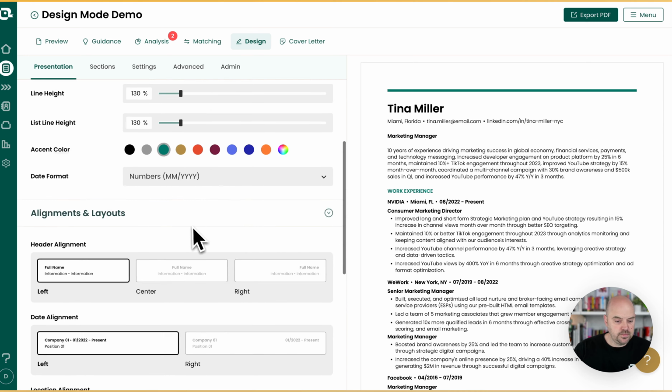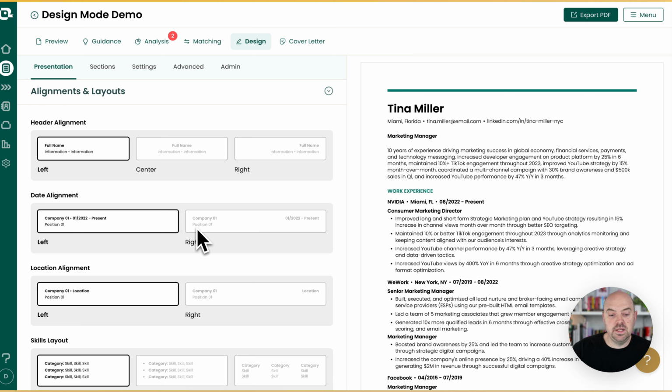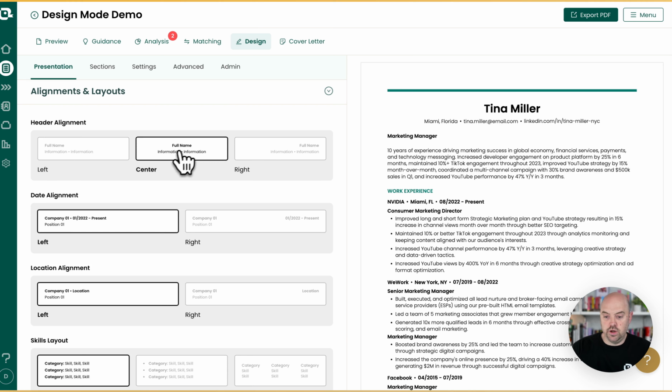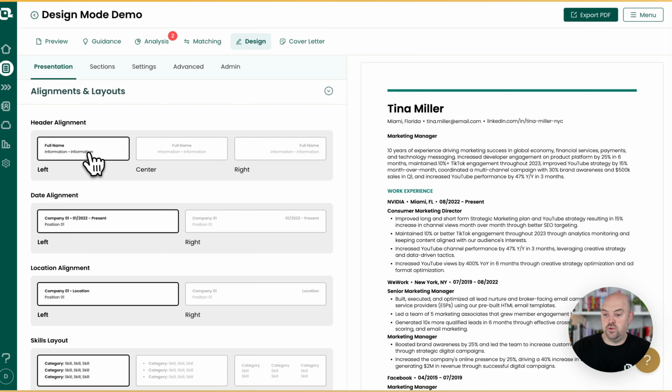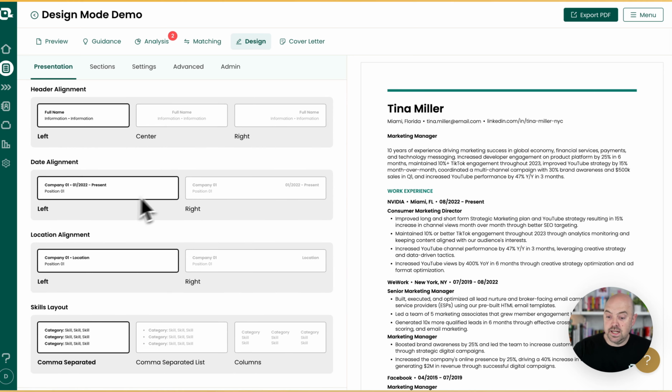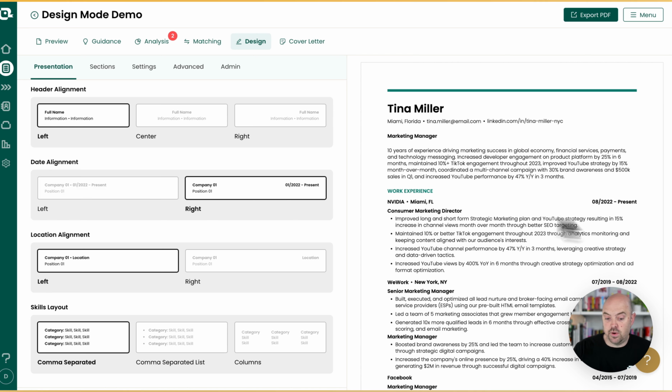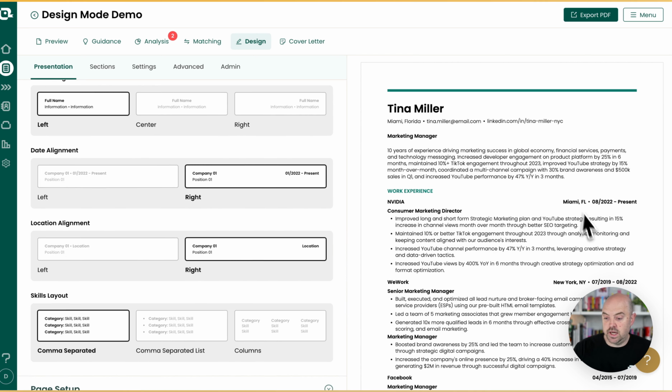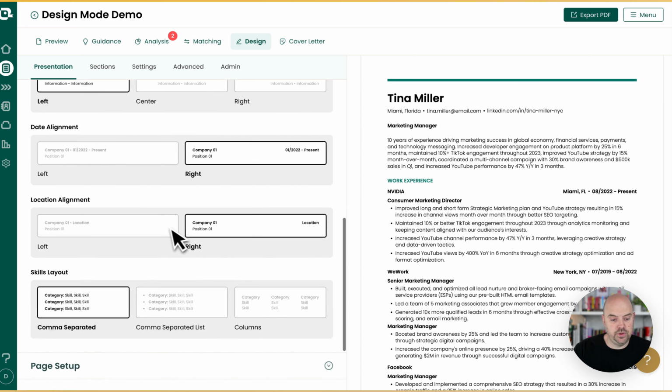And then you've got a couple alignment settings. You can change where you want the header, if you want it to be centered or if you want it to be left. Your date alignment, it defaults to being aligned with the copy, but if you want to put it on the right, you can do that. And same with your locations. If you want to do that on the right, you can do that.